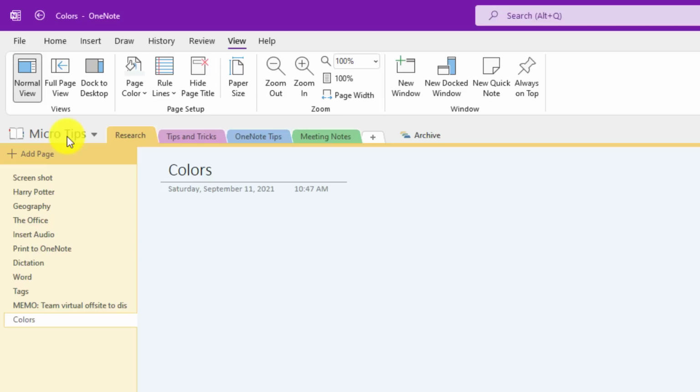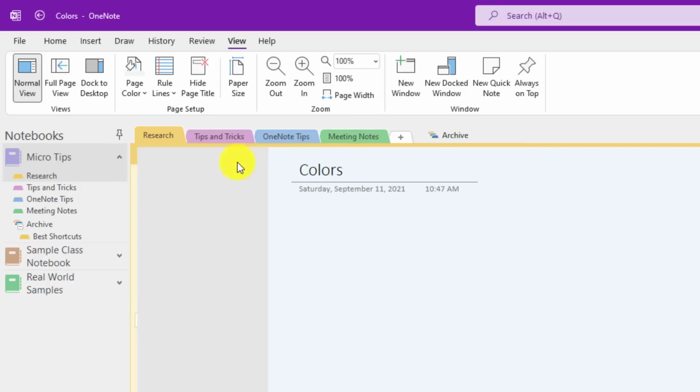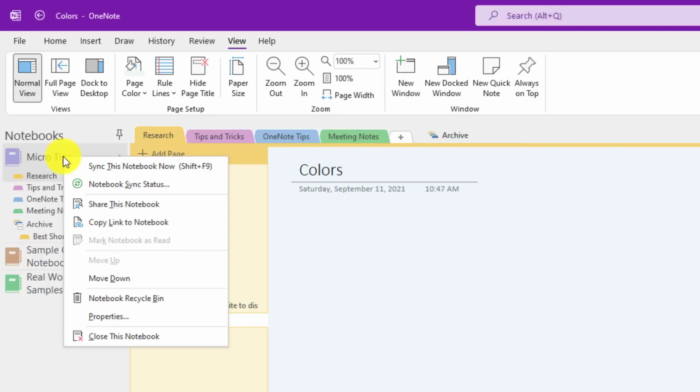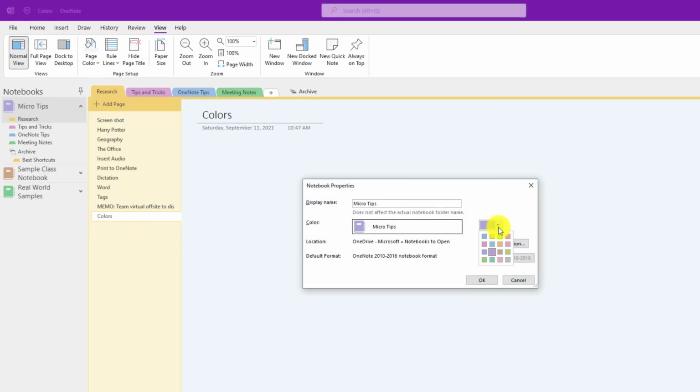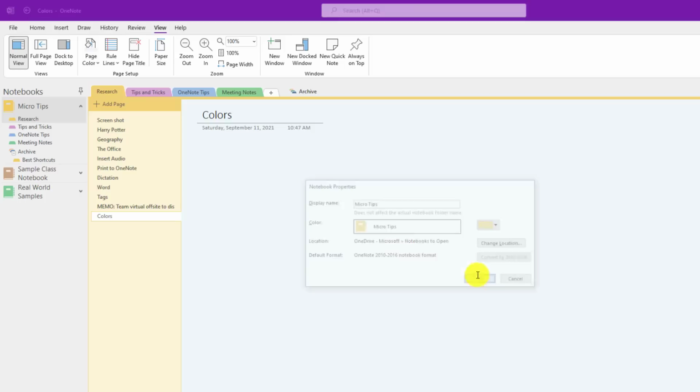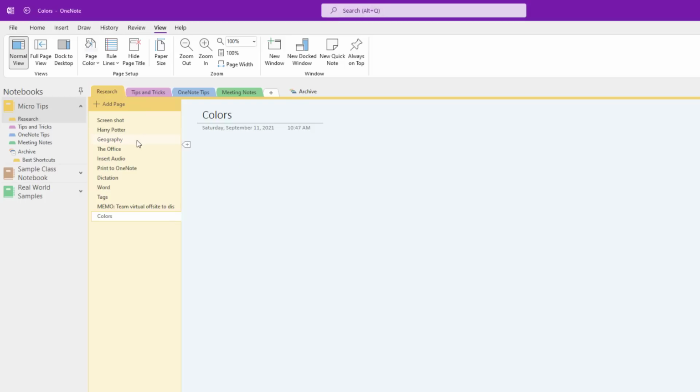And then if I want to change the notebook color, I can open this. Let's pin it. Let's right click on microtips and choose the color to yellow. Choose properties. Drop down the color here, choose yellow, and then OK. This also works in the OneNote for Windows 10 app.